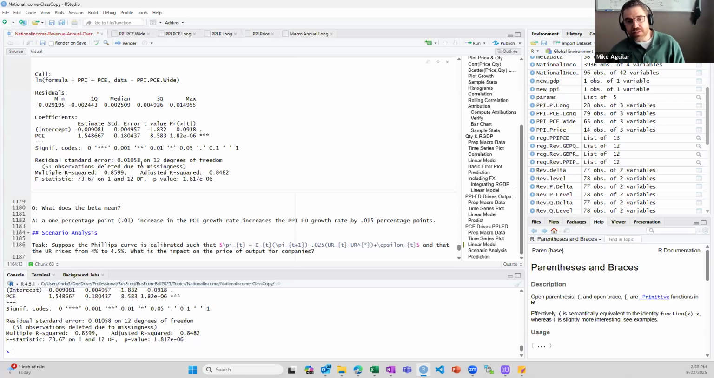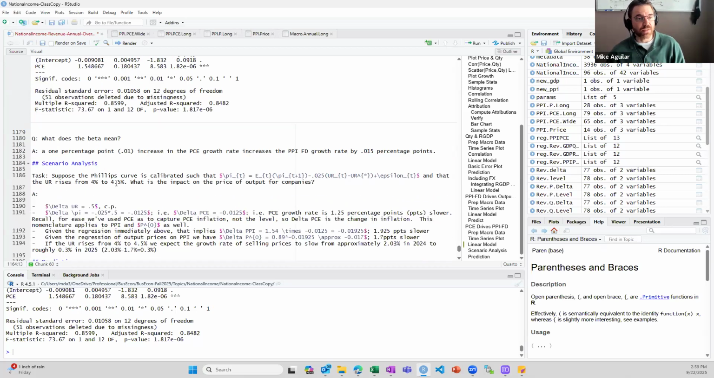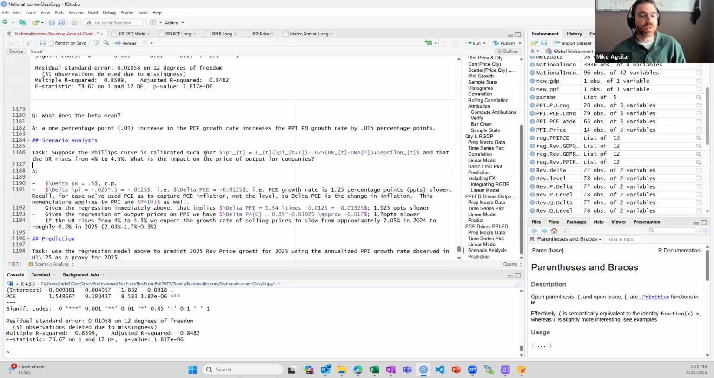Now what we can do is put these things together. We can do a little scenario analysis for this. So suppose the Phillips curve was calibrated like such, where pi, which is inflation today, time t, is going to be expected inflation minus 0.025 times that gap, the unemployment rate gap of the current minus the NAIRU, that's with the star, plus whatever shocks there could be, supply side shocks, etc. The negative sign meaning that they move in opposite directions, as a Phillips curve would say.